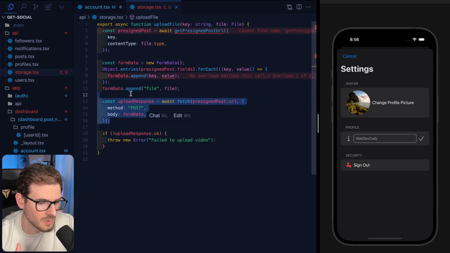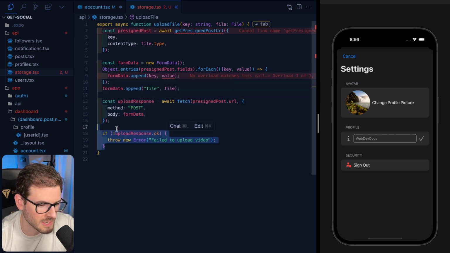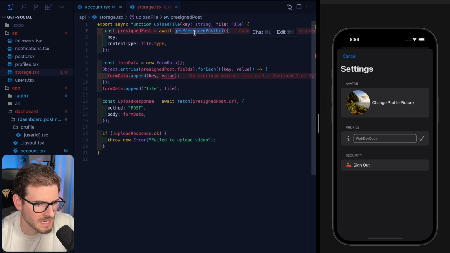And then we have to do a fetch request and post that somewhere. So in our case, it's going to post it to the S3 bucket with the data, and then we should get back a response if everything worked well. So for this getPreSignedPostURL, this has to be an actual API endpoint. Okay, so we're going to have to first call an endpoint.